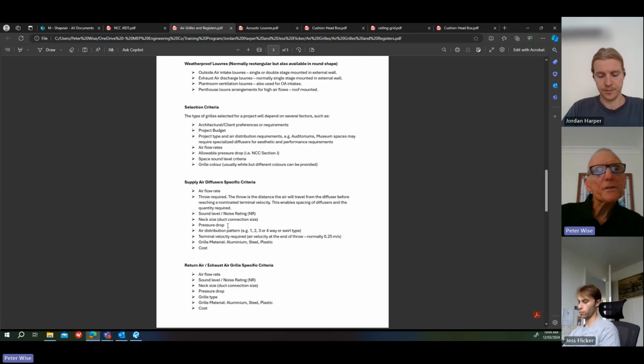Okay, so we were talking about next size. Well, pressure drop obviously is important. What sort of distribution pattern do you want? 1 to 4-way type or swirl type or round diffusers or whatever it may be. Terminal velocity required, as I said, normally 0.25, but I think you can select them at 0.5 as well. 0.25 is the normal standard.